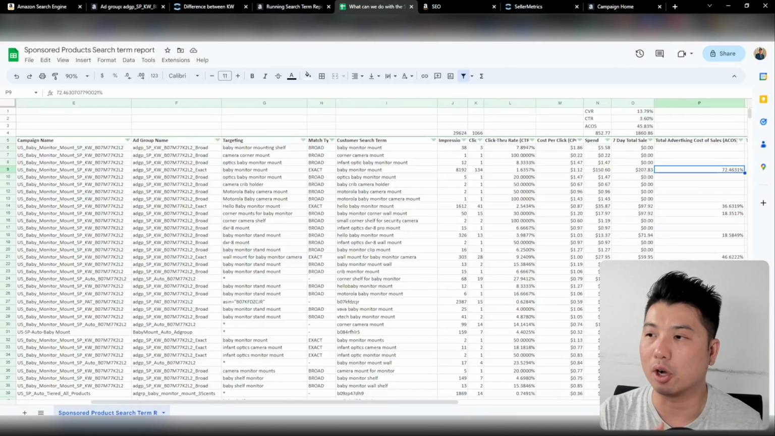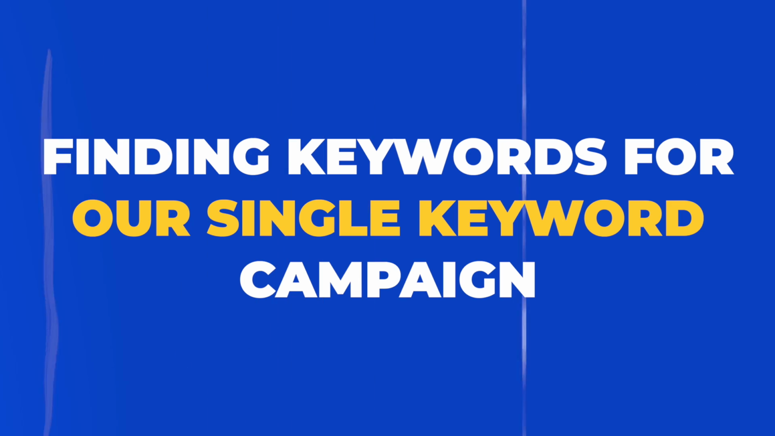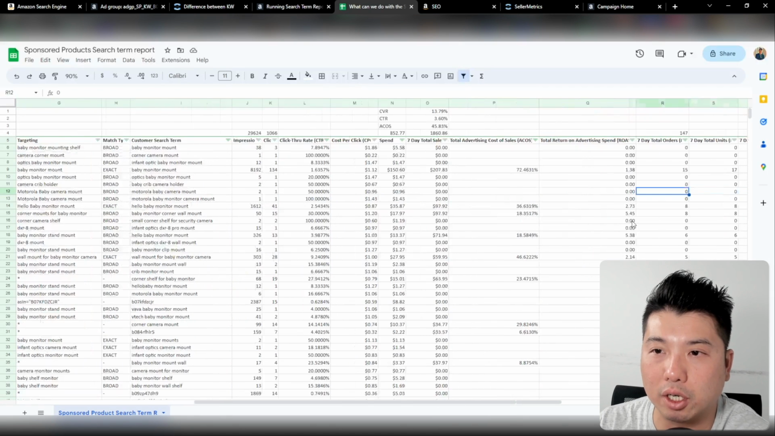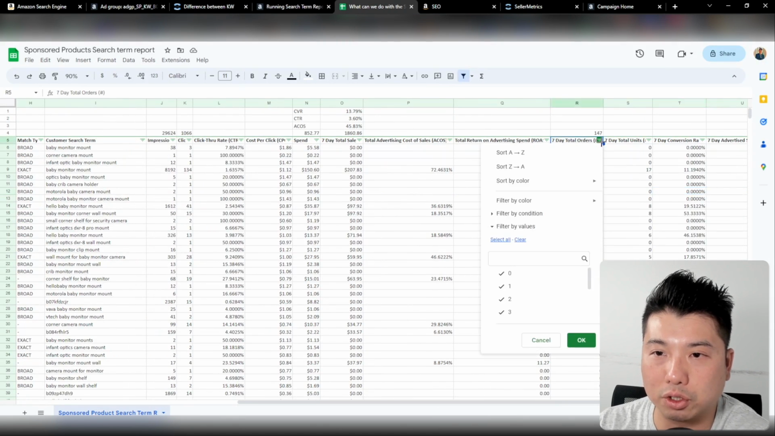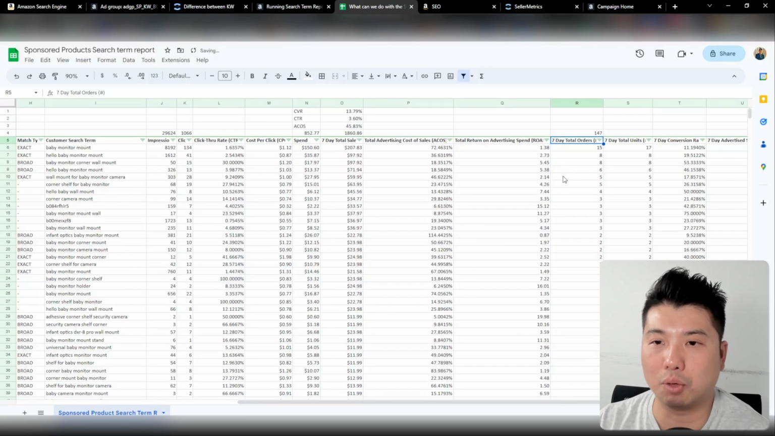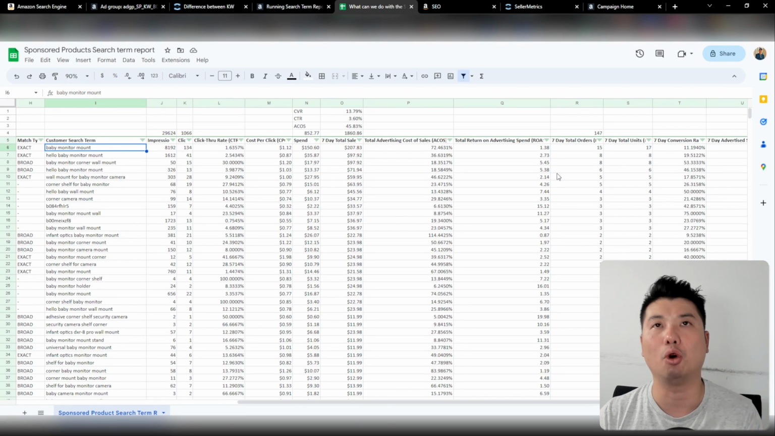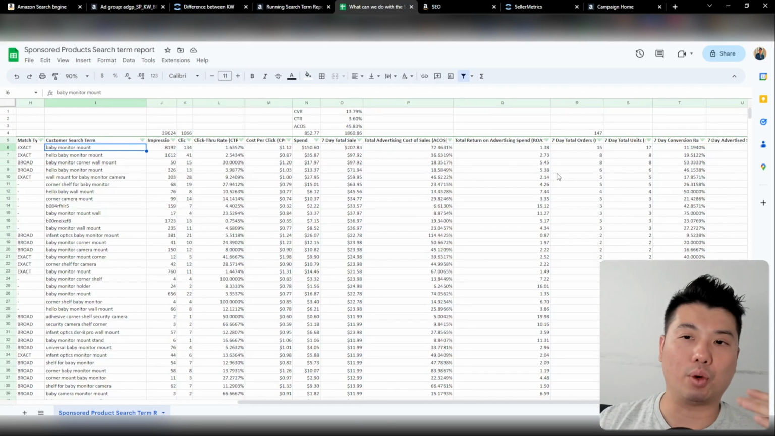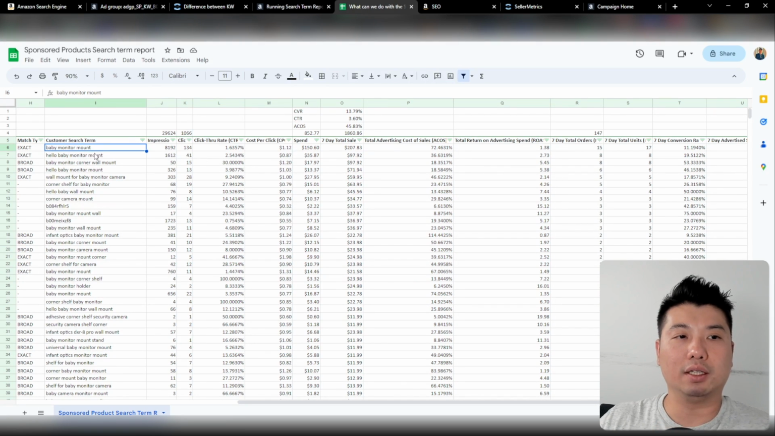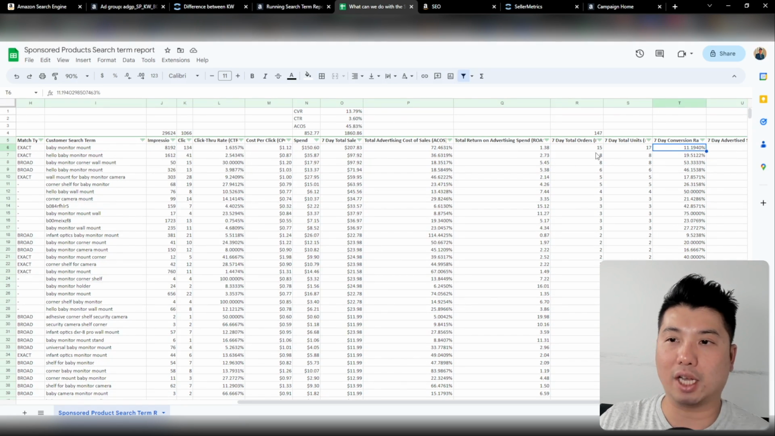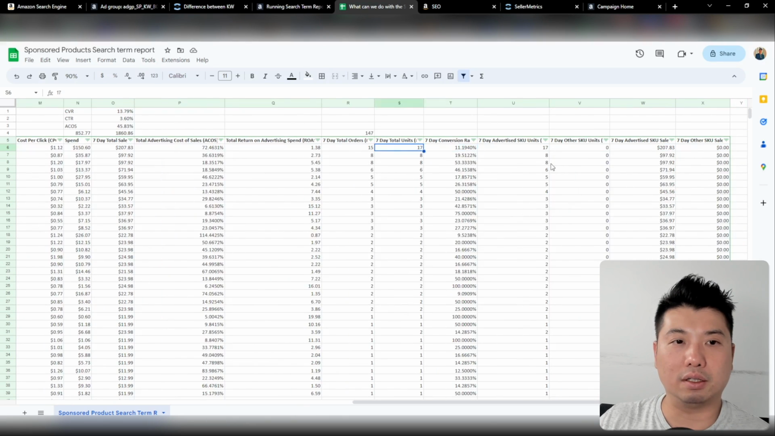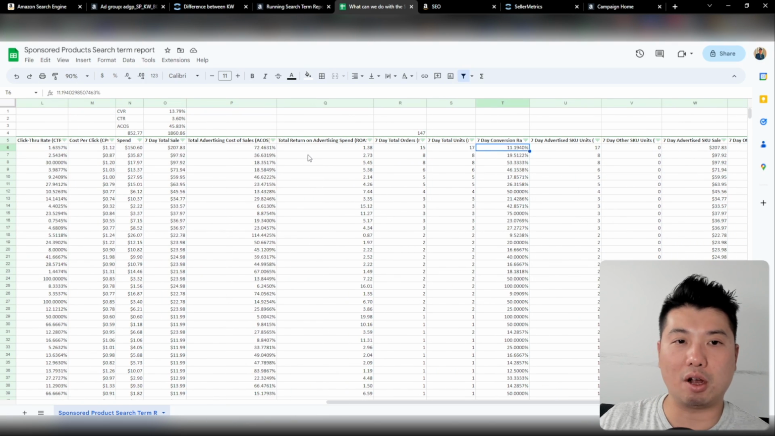Now, number 3, we are going to find keywords for our single keyword campaign. First of all, we're going to sort by orders. If you do a single keyword campaign, you will need to look for a search term that does significant sales for you. There's no point in a keyword that only makes 1 or 2 sales, so it has to be one with, I would say, 10 or above. This particular one right here is a good candidate, but the conversion rate is lower than average and it's got higher than average ACOS, so maybe this is not a good idea.